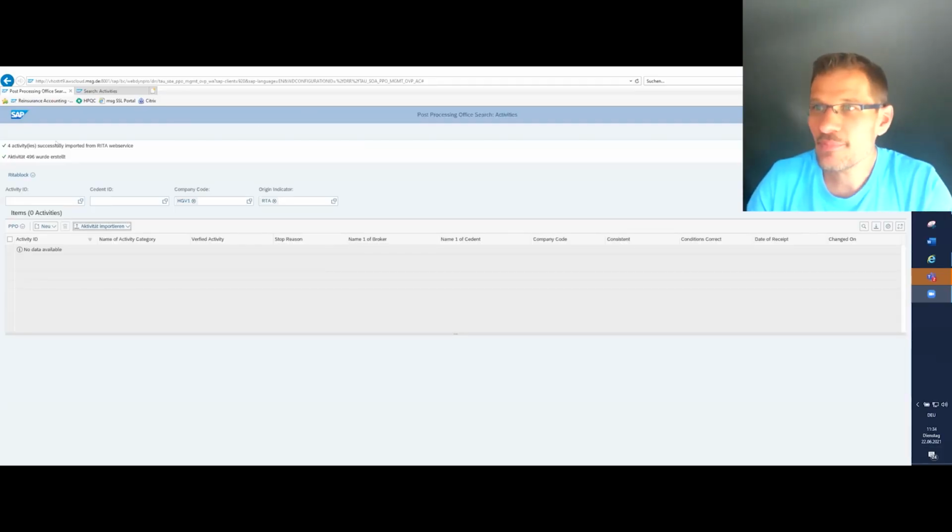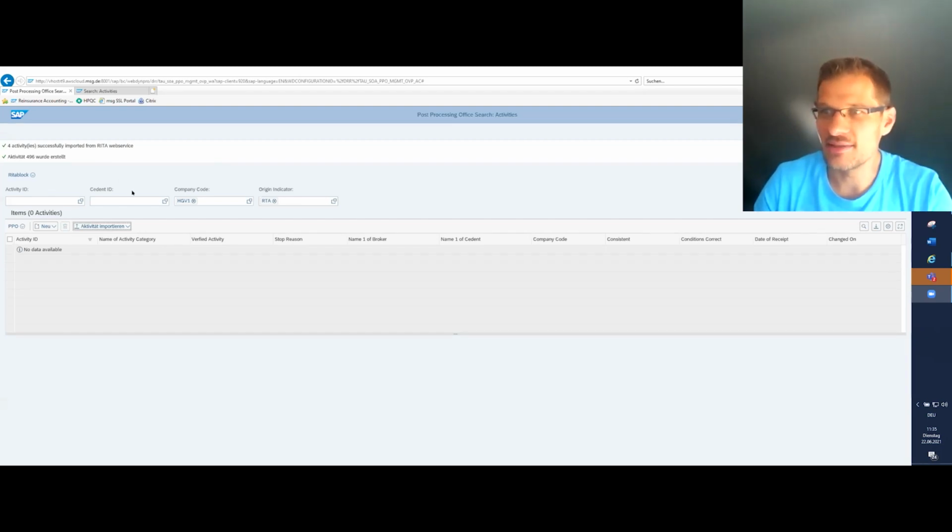You should see my screen now, and what you see is a component of MSG for our smart input management, and that's the post-processing office. That's basically, let's say, a working basket for an accountant where he sees open work to do. And as we see here, we just received also 4 activities from the Ritablock node. And in this case, there is nothing to do for the accountant.